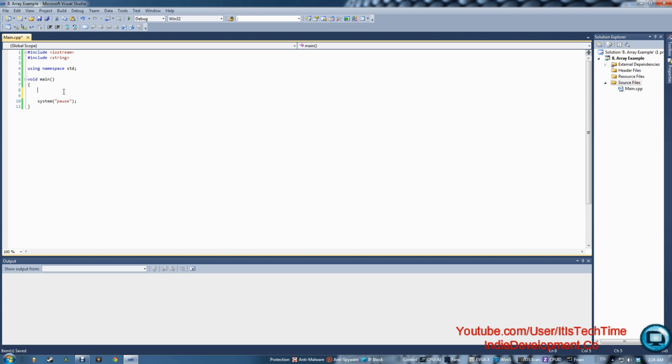So when you declare an integer, you declare it just like that: int, and you give it a name, num equals 0, right? And when you declare a string, you just do string and say word equals nothing, which is double quotes, two of them. That is nothing.